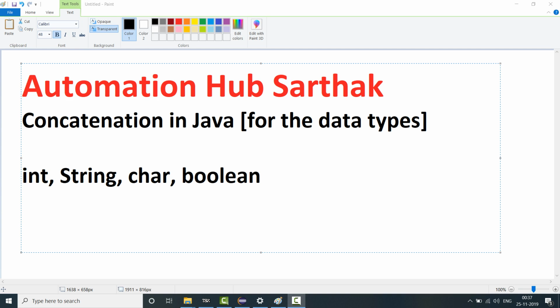We'll continue with the Java playlist, and today's topic is of very prime importance, at least from an interview perspective. Today we learn about concatenation in Java, especially for the data types. People tend to use it for strings, but it does work for all four, and you'll see certain differences, the subtlety and the complexity of it.